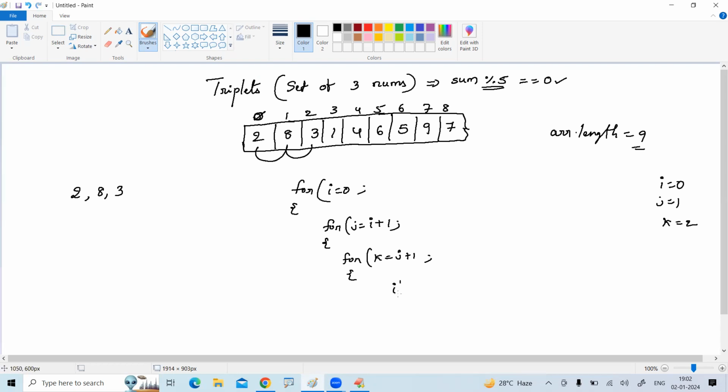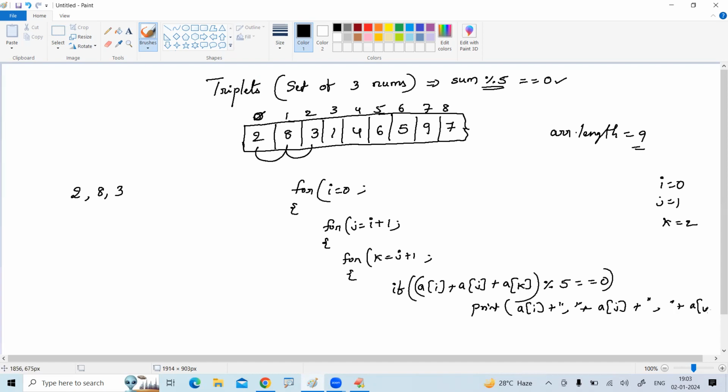So we are checking if a of i plus a of j plus a of k, the total value, is divisible by 5. When mod equals 0, then we simply print a of i, comma, a of j, comma, a of k, with comma separators. This is the simple way of coding this challenge.